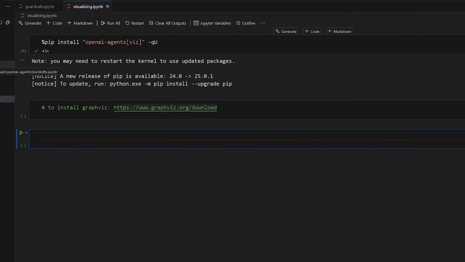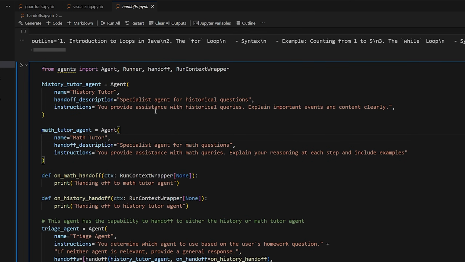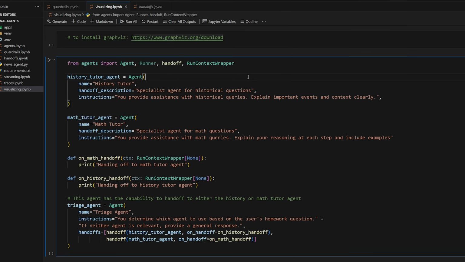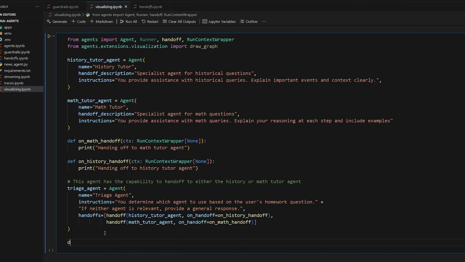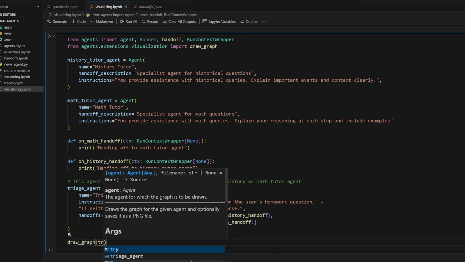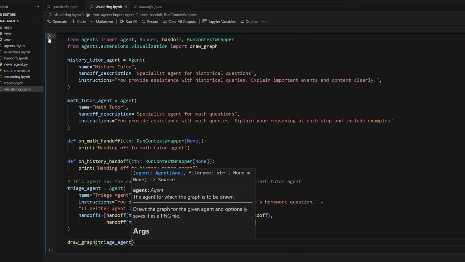So I'm just going to go to one of my previous tutorials here. We'll do this one here where we have 3 agents. We have our triage agent, and then we have our history tutor agent and our math tutor agent. And now literally all you have to do is just do from agents.extensions.visualization import draw_graph, and then down here we can call draw_graph, and we're just simply going to pass in our entry point agent, our triage agent, and watch this.